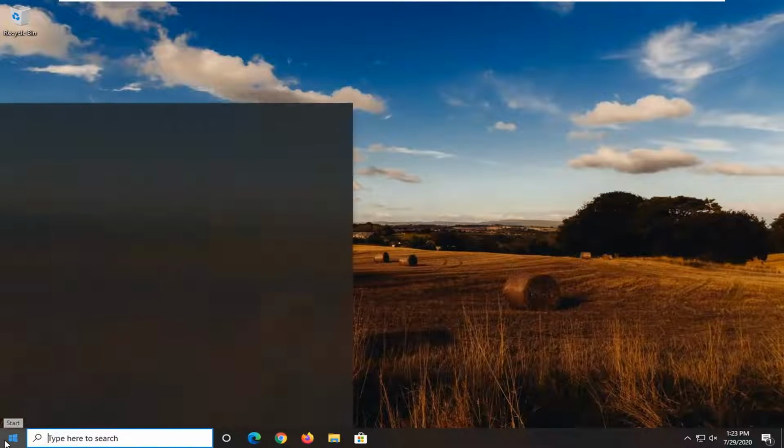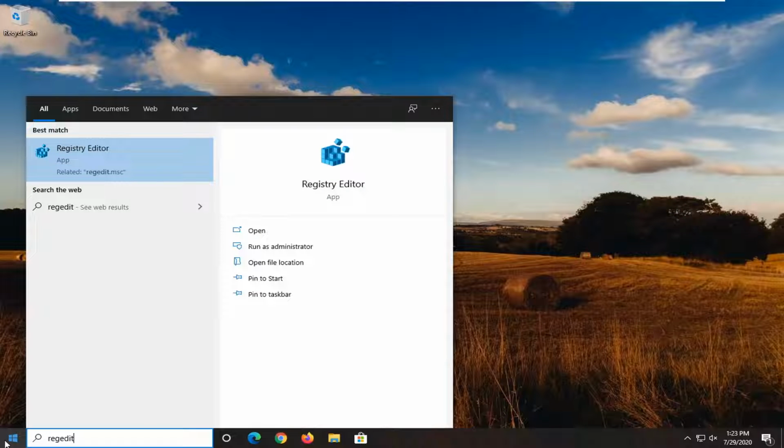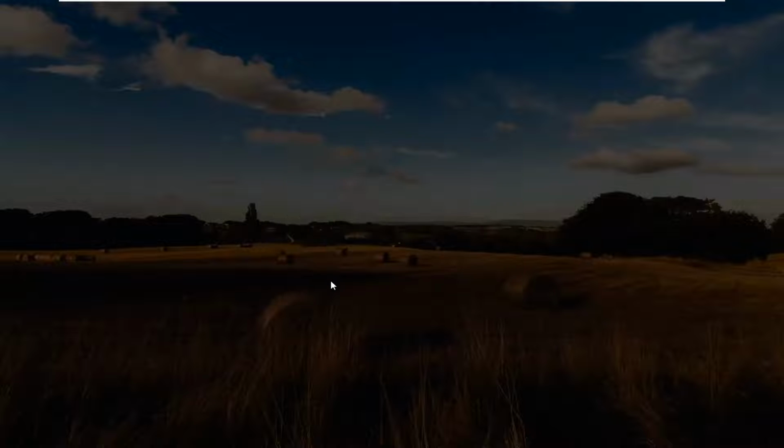Next thing you want to do is open up the Start menu, type in regedit, so R-E-G-E-D-I-T. Best match should come back as Registry Editor. You want to right click on that and then select Run as Administrator. If you receive a User Account Control prompt, select Yes.